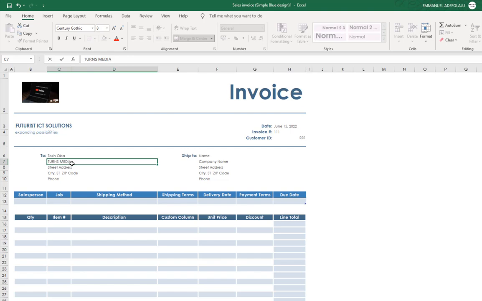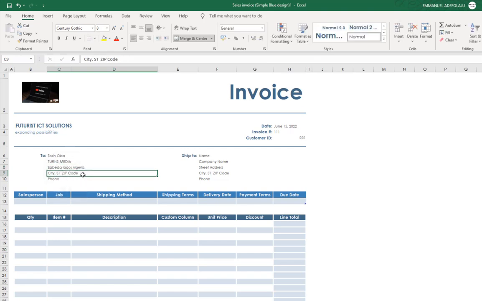So your customer is going to give you this information. So street address, Egbeda, Lagos, Nigeria. Okay. Then city, zip code, and so on.